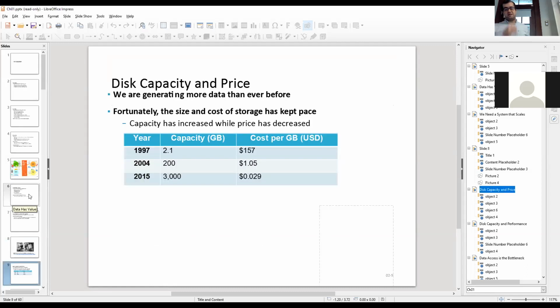Look at the next slide, which is about the capacity and associated costs. In 1997, 2 gigabytes of memory cost $157. In 2004, a 200 gigabyte hard drive was just $1 per gigabyte. And in 2015, a 3,000 gigabyte hard drive. Look at the cost: cost per gigabyte in 2015 is just about a quarter, and now it's even cheaper. Let's see what happens at the end of 2020. But as you see, scaling your hard drive is not very difficult, and it's cheap, much cheaper.